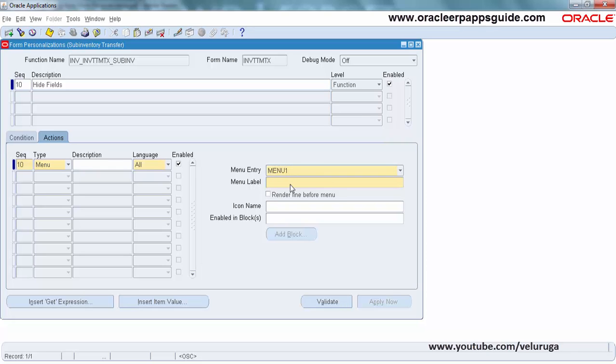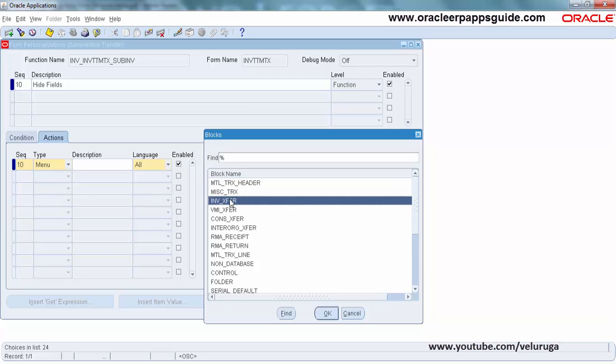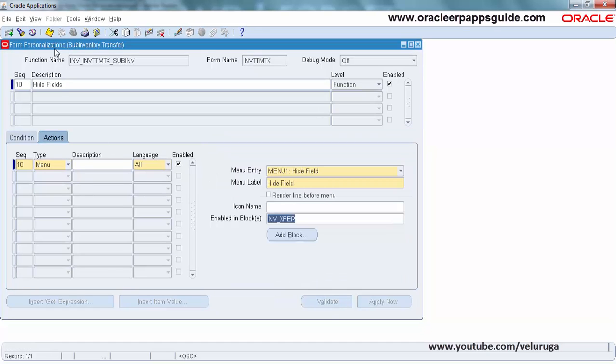Next one is the menu label. I'm going to give Hide Field. This will appear as the menu name. Then Enabled in Blocks: this will be applicable. The menu field will only appear inside this block. If you are not mentioning, it will appear for all the blocks. If you mention a specific block, this will appear only in that block. This will be enabled. Save.